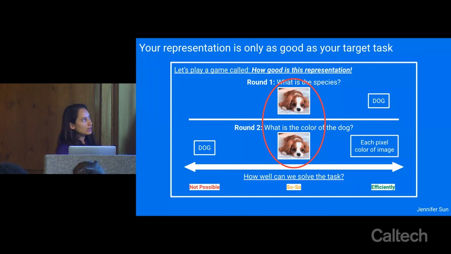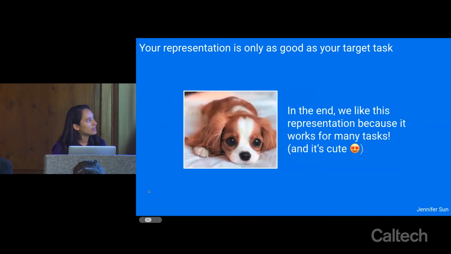And so that's the idea that I'm trying to convey here, where you can answer multiple questions. This picture of the dog is not the most efficient, but it does a good job of answering the 2 questions that we've posed, as well as other questions that one might pose about this data set. Does that make sense? Yeah, thank you. Okay. All right. So in the end, we like this representation because it works for many tasks and it's cute. Okay. All right. I think that makes sense.